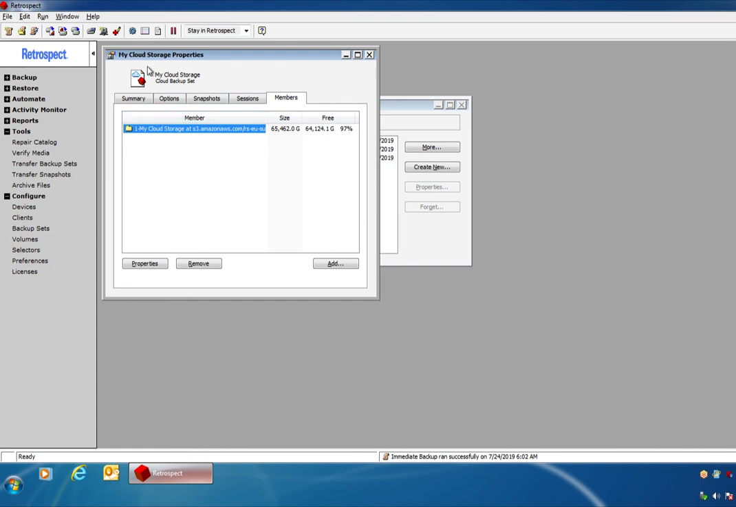Now when I do future backups to this cloud set, the data will be written directly to the cloud, and only the new or changed files will be added rather than having to perform a full backup.